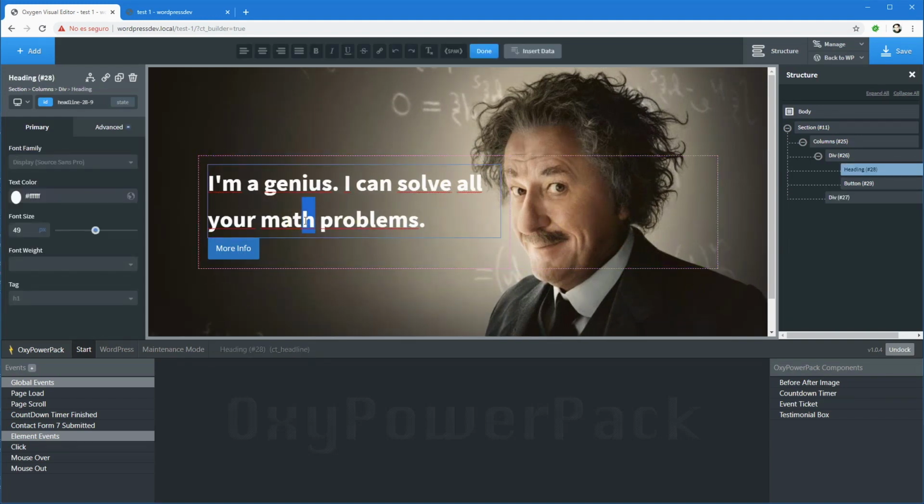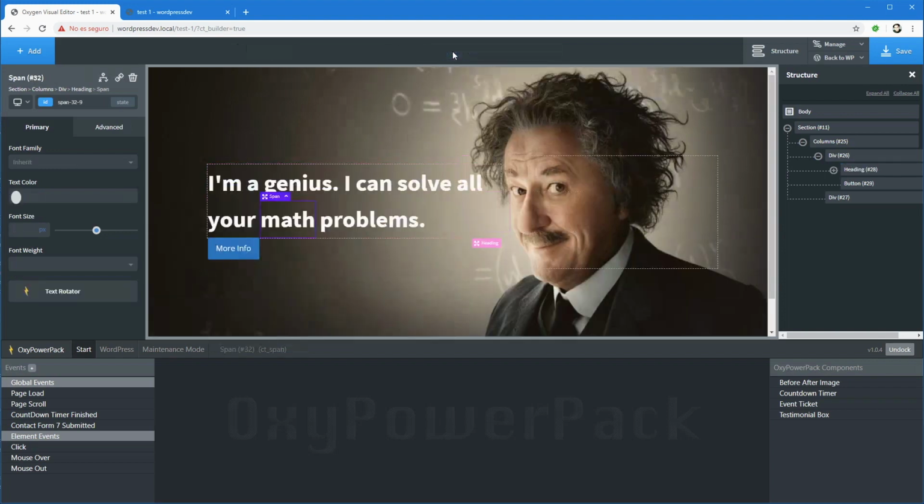The text rotator effect is bound to span elements. So, to make a portion of the paragraph rotate, we have to select it, and use this button to wrap it with a span component. Now, in the structure panel, we have a span component, containing our selected words, inside the heading component.